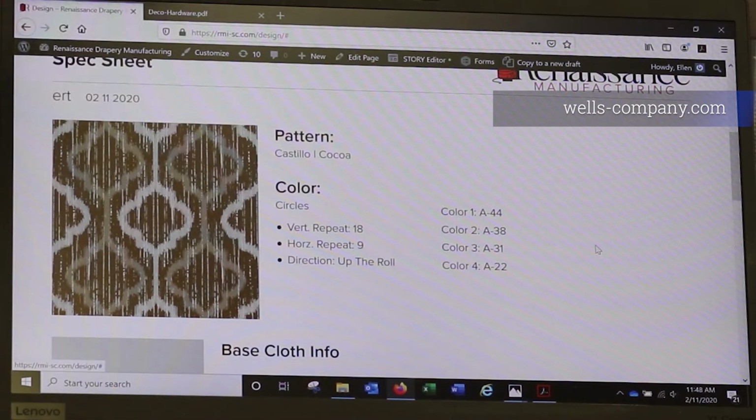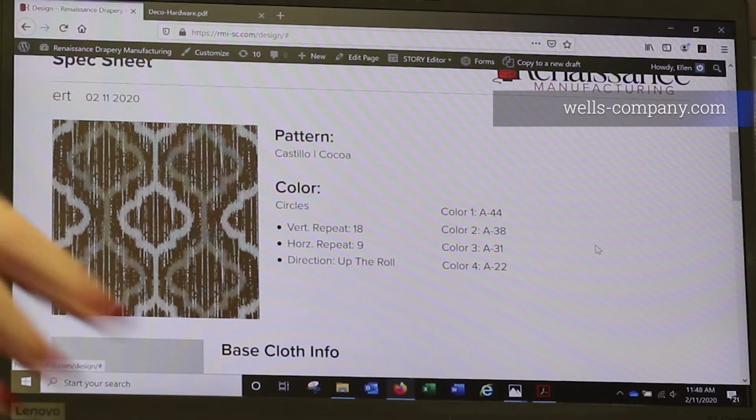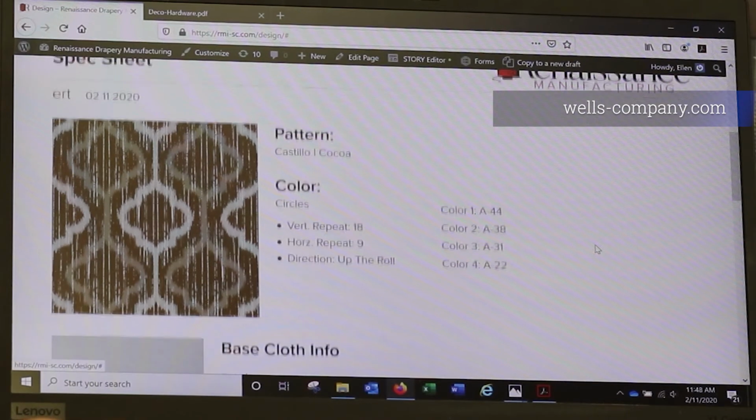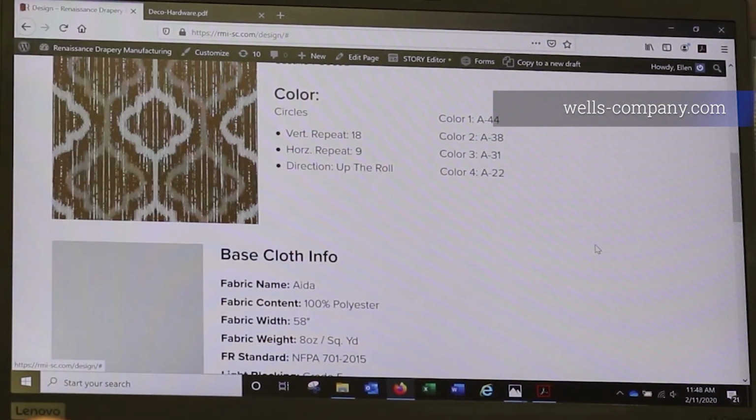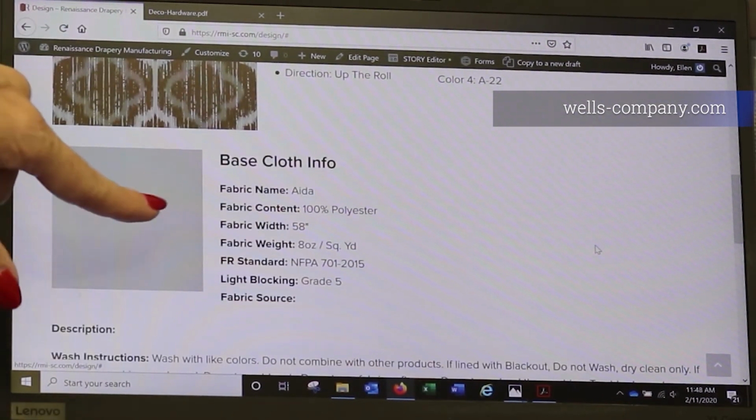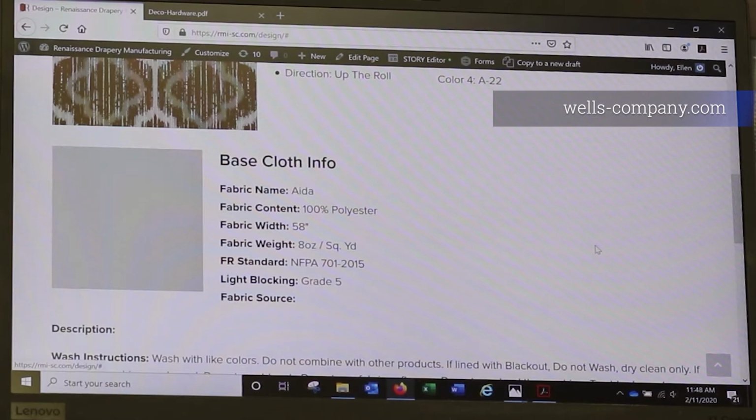So when you get your sample, you can say, let's lighten that up, and you can go exactly where you want to go and know which patterns and which colors you selected. Gives you the repeat of that pattern. Here's your base cloth and the specs of it. So now you've got something that you can submit with.